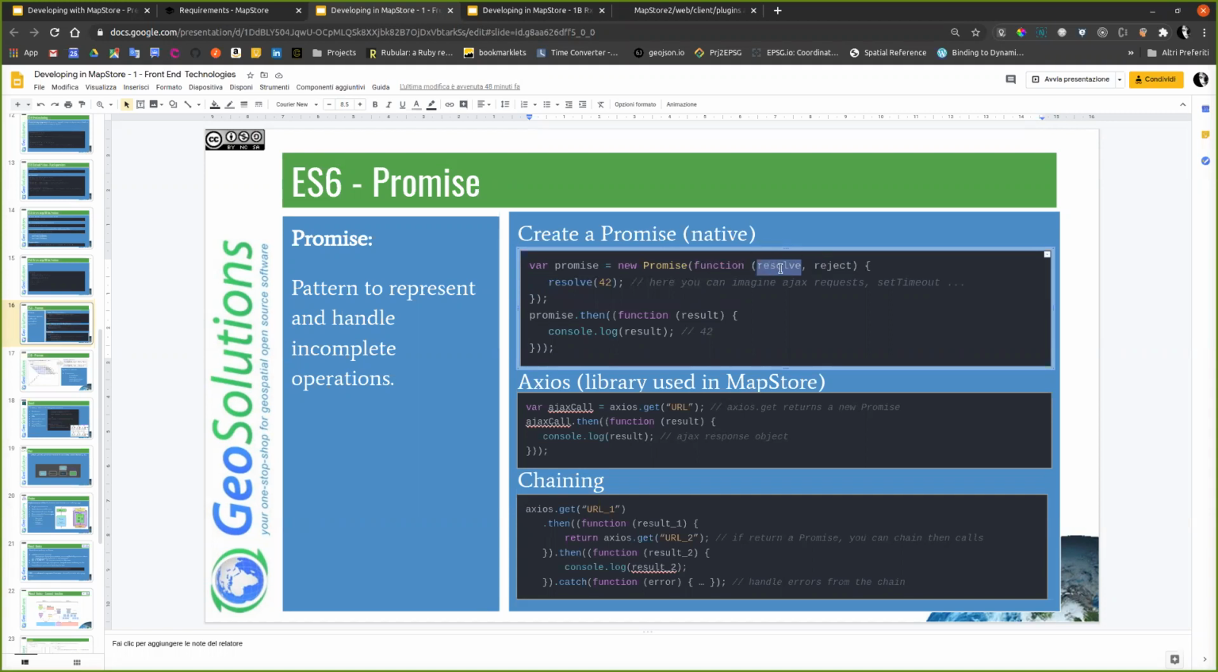One to execute when you want to return. Here you can do some asynchronous things or whatever you want, and one for reject if you have some errors, for instance. And if you call reject somewhere, you will follow in the catch mode.